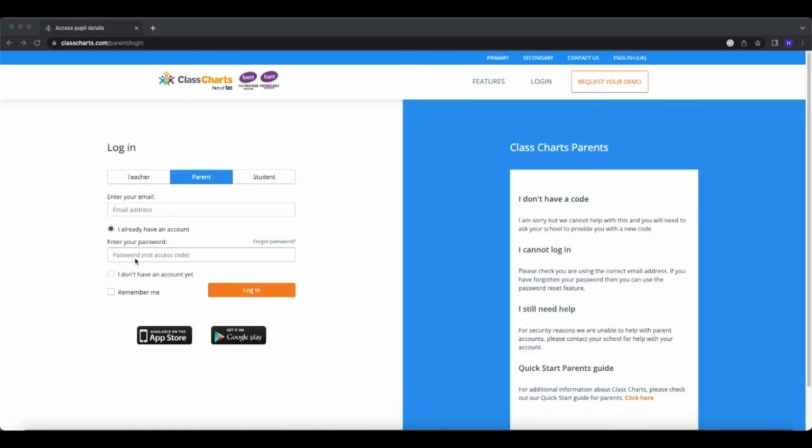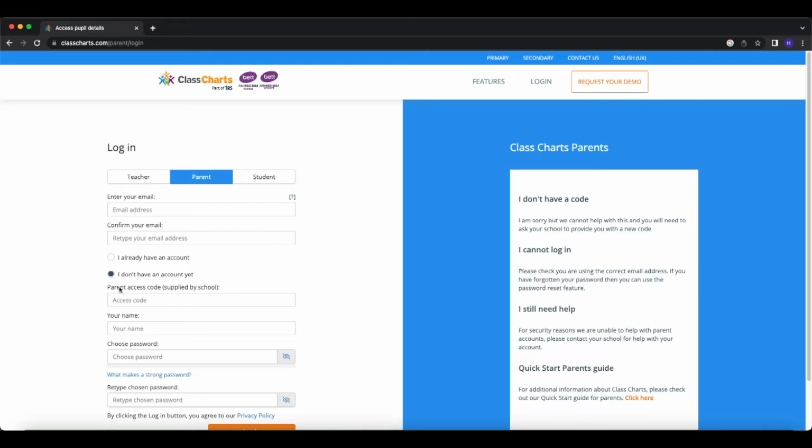The first thing you do, when you're on the web browser as I am here, which is classcharts.com/parent/login, is go down to where it says I don't have an account yet. You click that. Once you've clicked I don't have an account yet, it will ask you for an access code. This access code was sent home with your son or daughter on Thursday via their form tutor with a detailed login of how to log in as well.